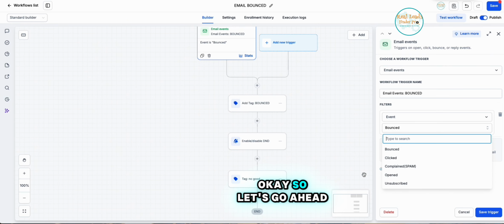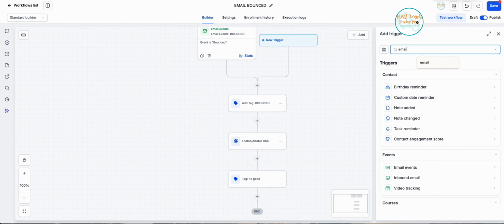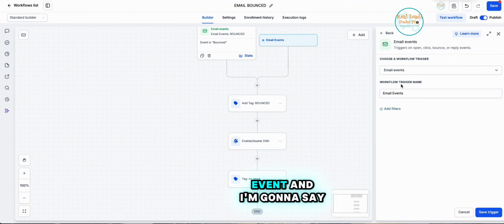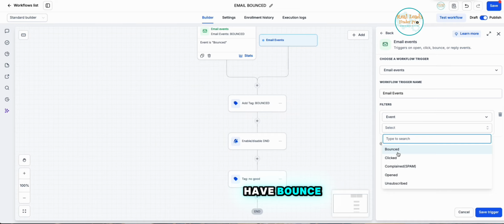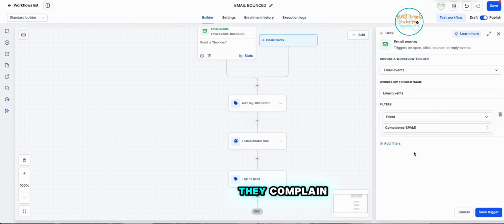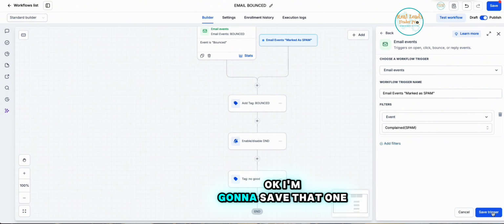I'm going to save this trigger. I'm going to go ahead and add another email event trigger, and I'm going to go to filters and say event is, all right, I already have bounce. I'm going to say complained, if they complain that it's spam. So in this case, I'm going to put marked as spam. Okay, I'm going to save that one.